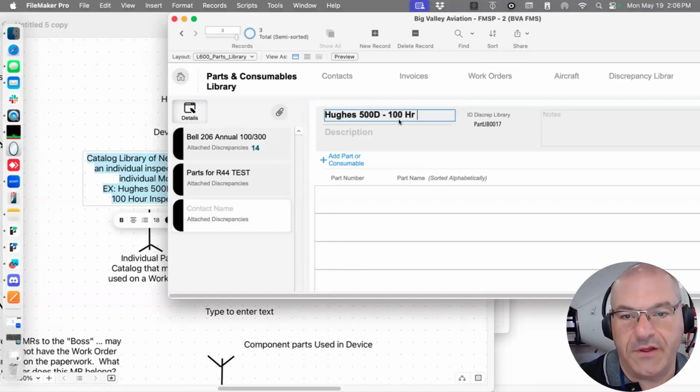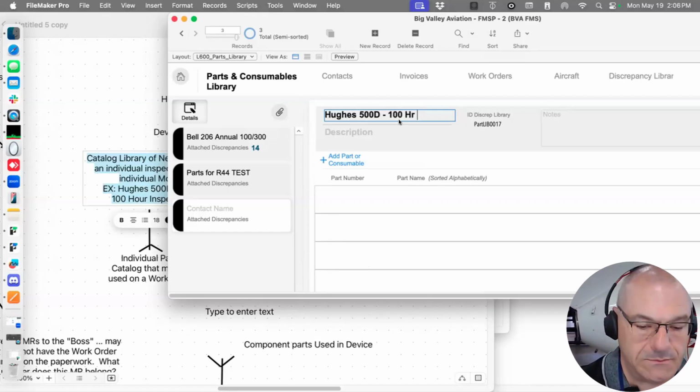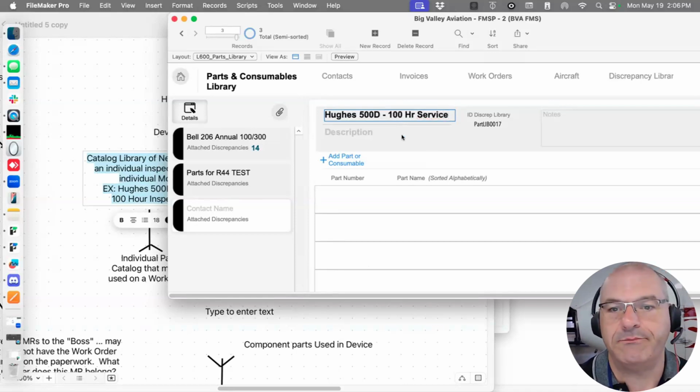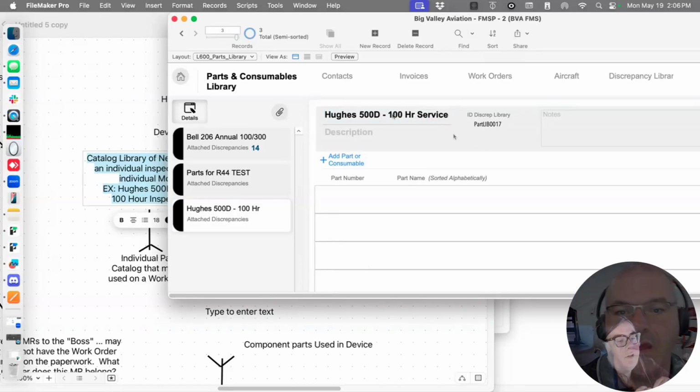And for all you car people out there, it's a 10,000 mile oil change or a 5,000 mile oil change or a 10,000. The 100-hour, I think, is a service and inspection both. They're just checking to make sure that the front doesn't fall off. For those of you who have seen that video, it's a really funny video.